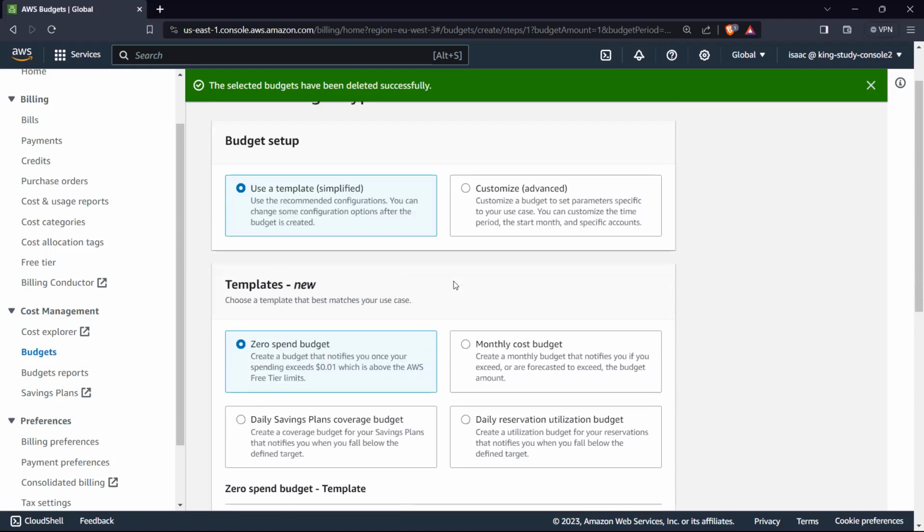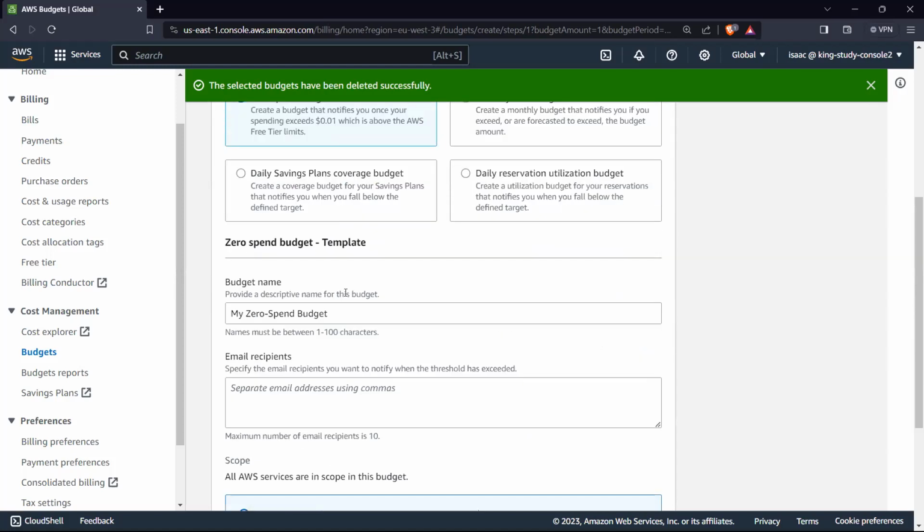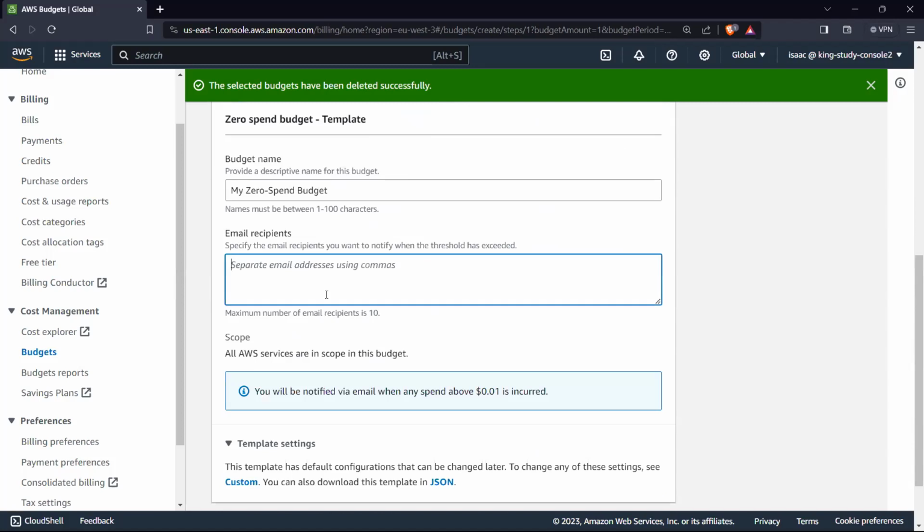I was given the opportunity to select two options. So it was Budgets and then what's it called? CloudWatch alarms. So yes, I'll choose a template and then I'll choose a zero spend budget. The name, I'll leave it. And then your email, you can just input your email here. So my email is at example.com.